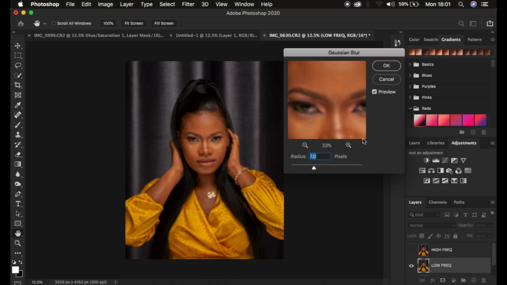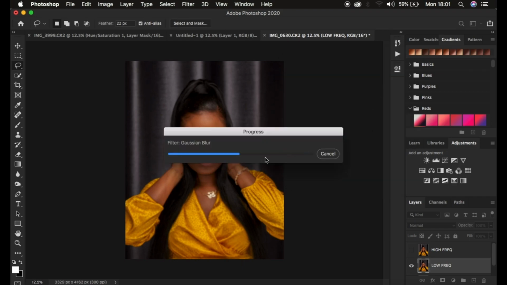If you misuse or put a wrong radius, your details may be lost at the end of the retouching process. So you have to be careful with this first step. Mine is 7.0. I'm just going to simply click on OK, and that is going to make the image look a little bit blurry.